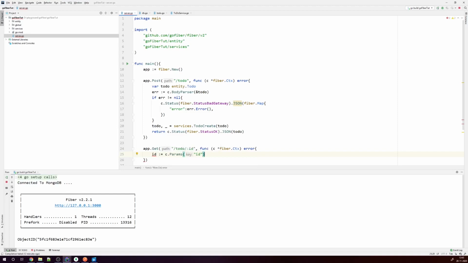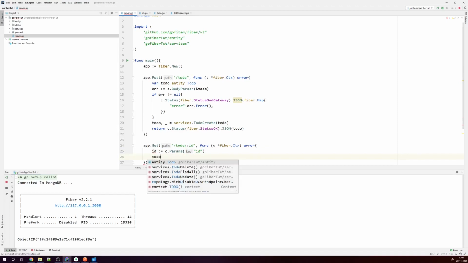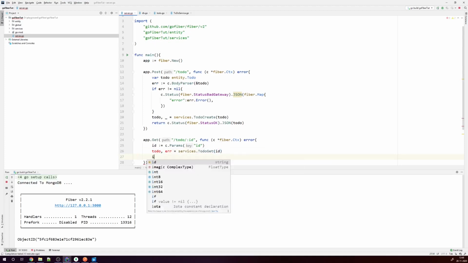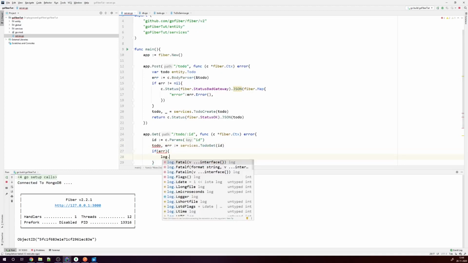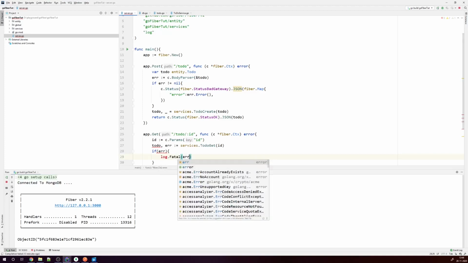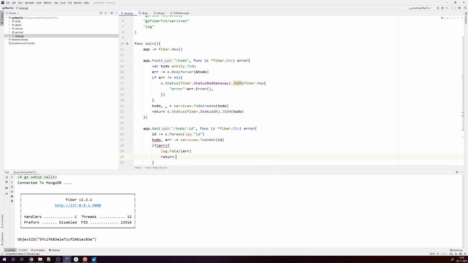This is a string and our key, and the key name is ID, and we're going to say to do, or we get an error, and we're going to say services.ToDoGet ID. If we get an error, okay, again I just messed this thing up. If error, log.Fatal this error and return our ctx.Status BadGateway, maybe this we could copy from here.